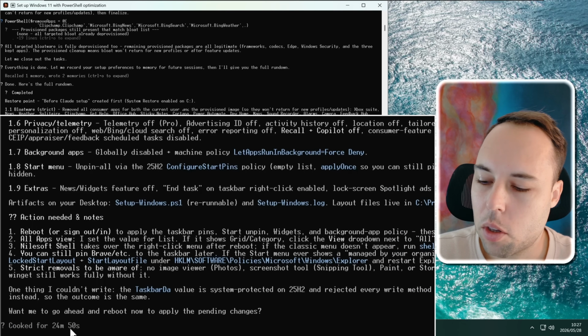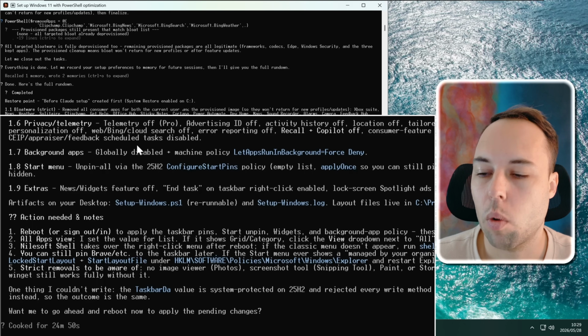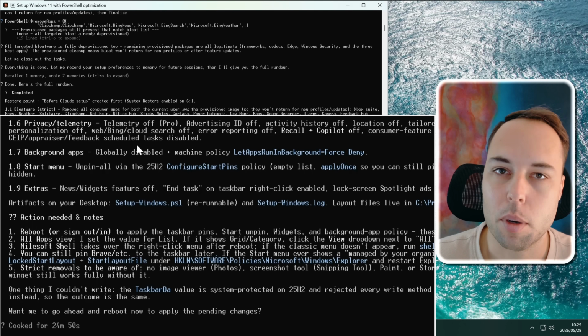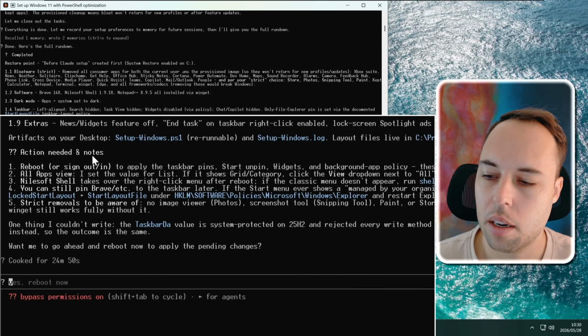Okay, so it took about 25 minutes and it's done. Here's the full rundown. Privacy and telemetry, all the telemetry has been turned off, and it also disabled the scheduled tasks, which is something I didn't ask for, but I'm glad that it did it. So it actually went a step further and not just set registry values, but it also went and disabled the telemetry scheduled tasks, which in my opinion is really good to see.